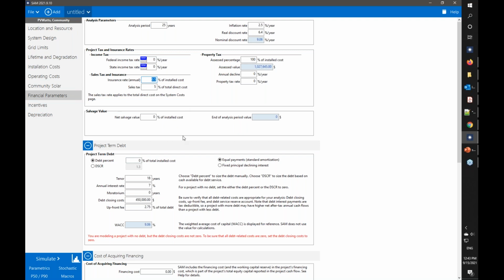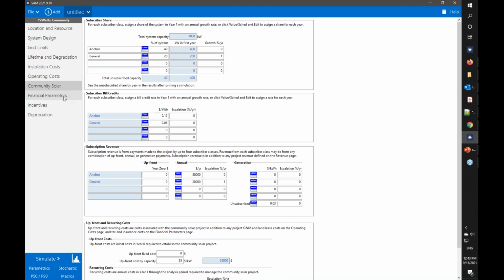So in the situation where the subscribers are also the owners, you would just have to set things up. There would still be some sort of representation of ownership that's different from the representation of participation in the project. So there shouldn't be any reason why you couldn't set things up in SAM to model that scenario.